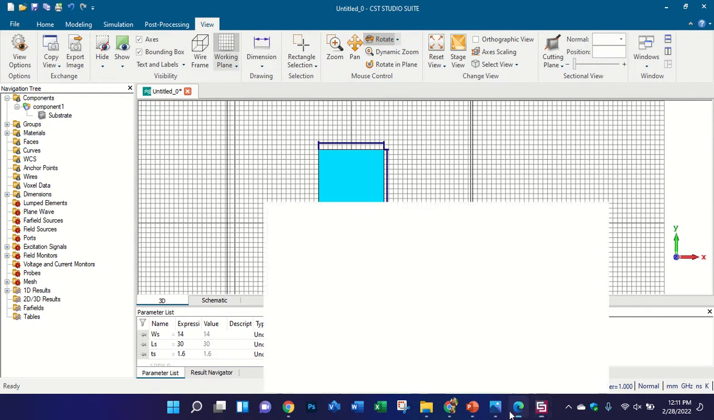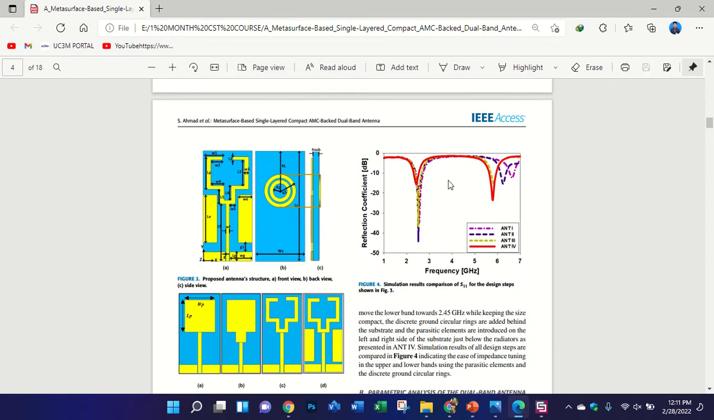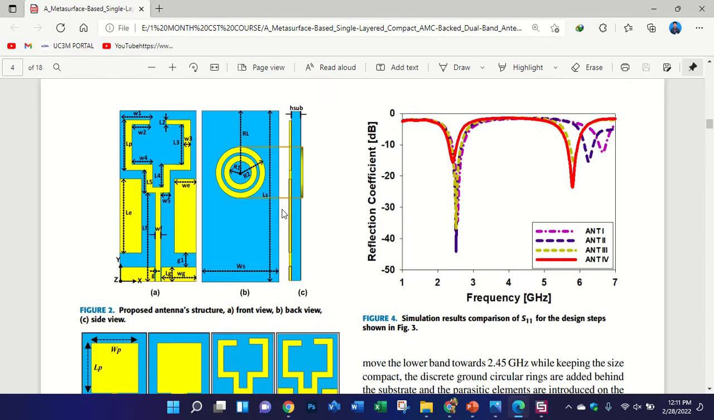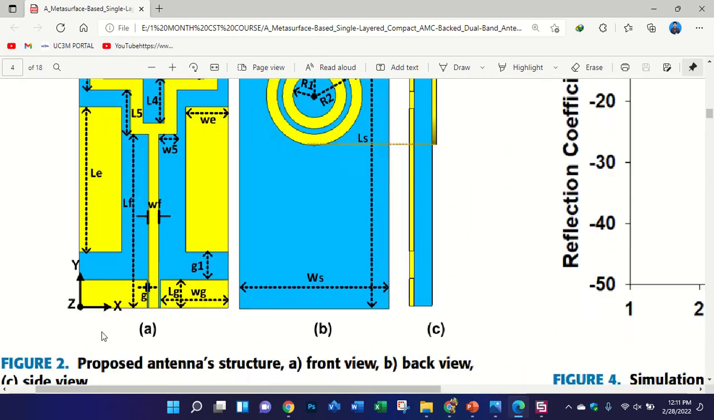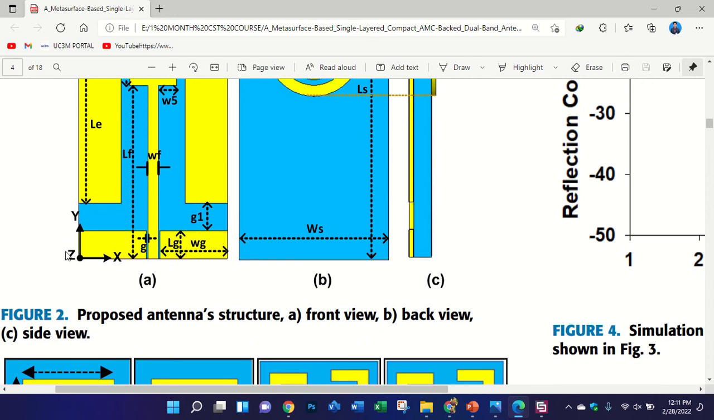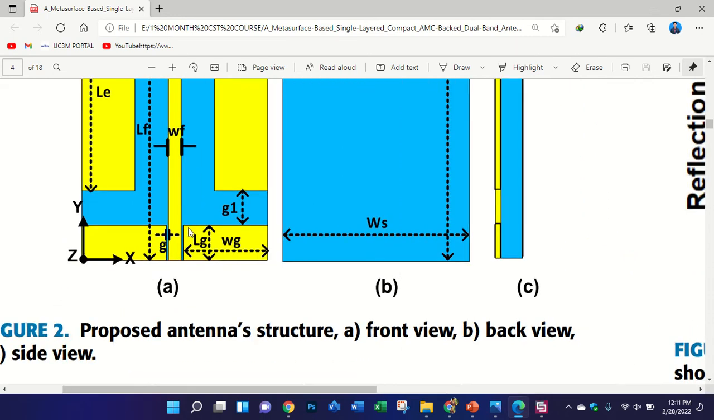Now the next step. The question arises, from where should we start? You should always start from the feed line and the ground plane. So first you need to draw the ground plane. This is the CPW ground plane.